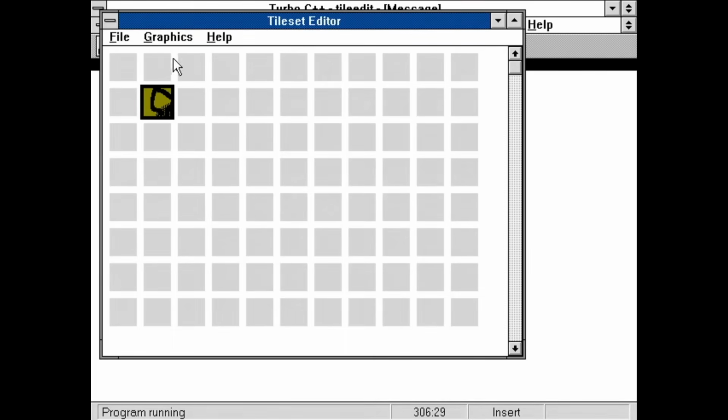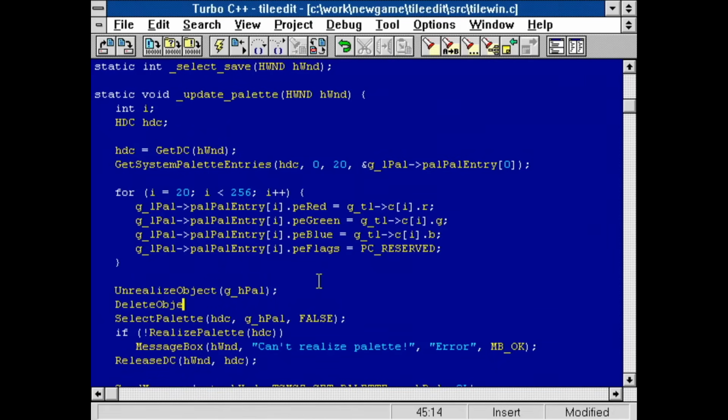This had me properly stumped for a while, and I was starting to question if I could even do it this way with CreateBitmap and BitBlt. Eventually I found the problems, because there were two of them. First, I need to unrealize and delete the old palette before creating and setting a new one. It seems you're only able to realize a palette once, or something.